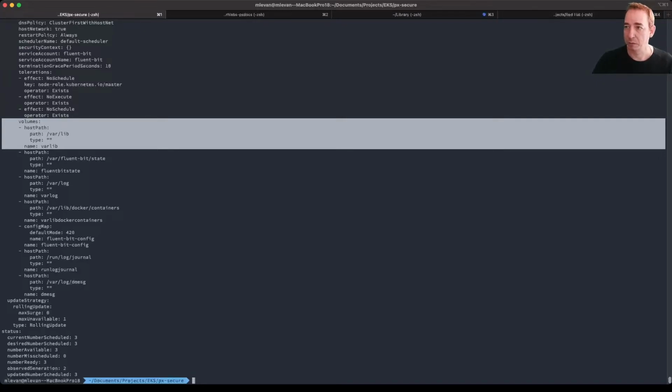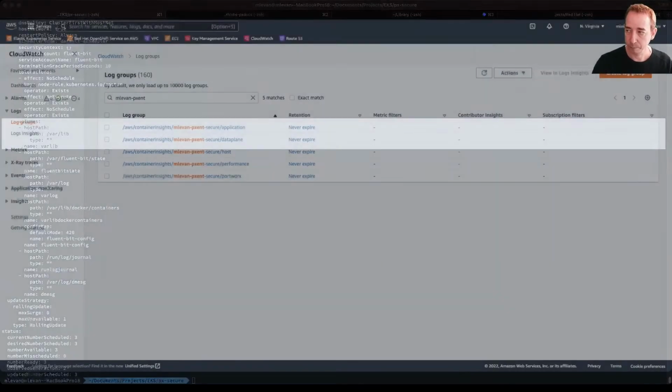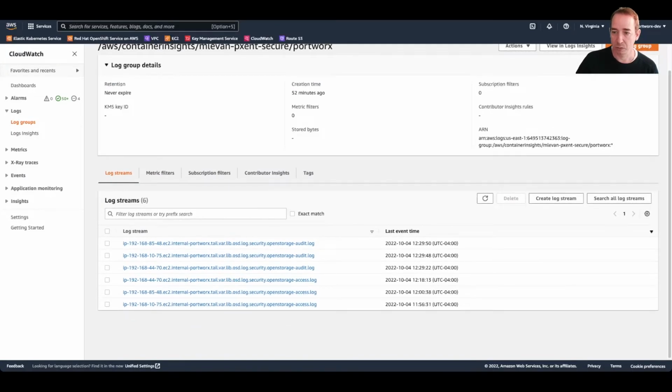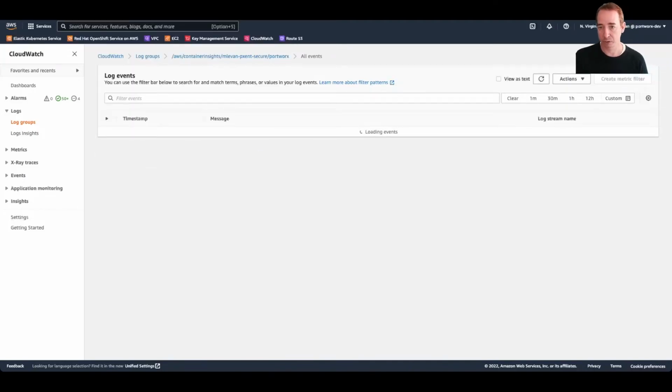So let's switch back over to our web browser and look at CloudWatch. And here by default, there's going to be 4 log groups already created for us: application, data plane, host, and performance. The Portworx log group was created when we created the Portworx-log configuration in FluentBit. So let's look into the Portworx configuration here. So you'll see we'll have 6 logs, 2 for each node. And what's nice is we can come over here and search all log streams.